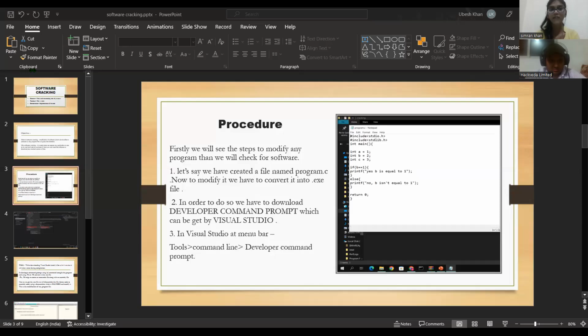After that, we have created a function, and inside that function, we have initialized 3 variables, A, B, and C, and assigned their values as well. After that, inside this function itself, we have applied a condition that if B is equal to 1, it will print yes, B is equal to 1. Otherwise, it will print no, B is not equal to 1. So here we can see clearly that B is not equal to 1, so our answer will be no, B is not equal to 1.